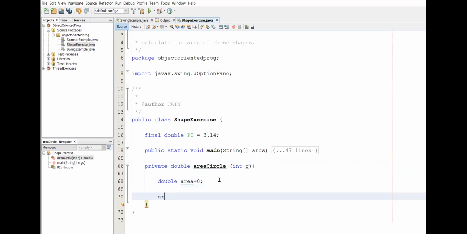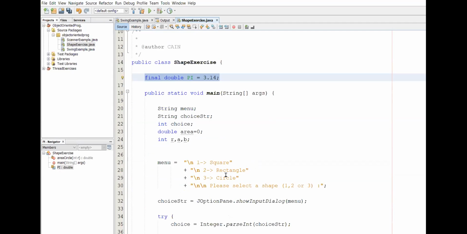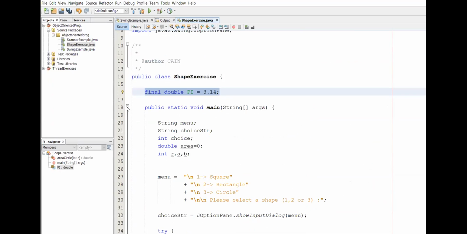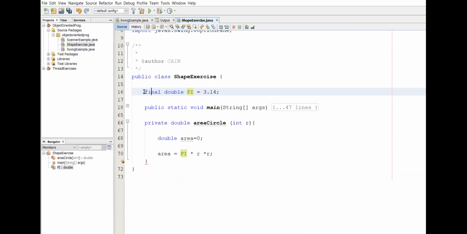And the area of a circle is pi multiplied by r multiplied by r. Now the pi value, because it's constant, it is actually coming from here, as you can see, the shape exercise. Inside main, we type all of this stuff for the menu. I made sure that this is minimized, and the final value is coming from up there under the class.